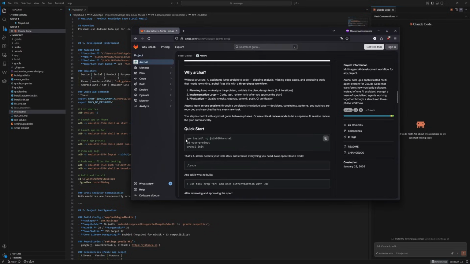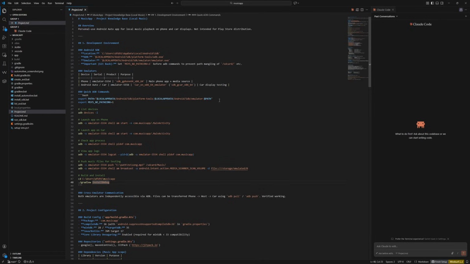So again, to install it, just type this in your terminal. You can try to test it. Then you go to your project and you initiate ArchAI. So let's go back to our project. I started a simple project. We will create a music app that allows you to play music from your Android device, and the goal is to make it work with Android Auto, so you have a connection there.